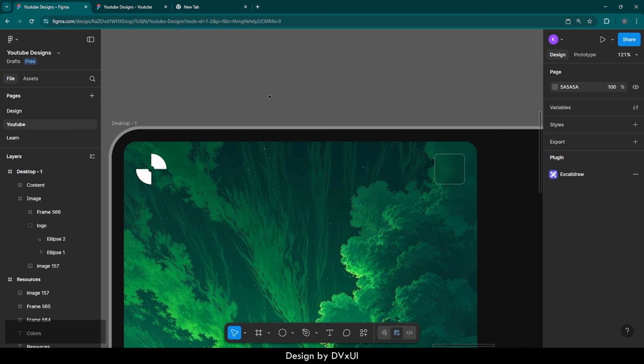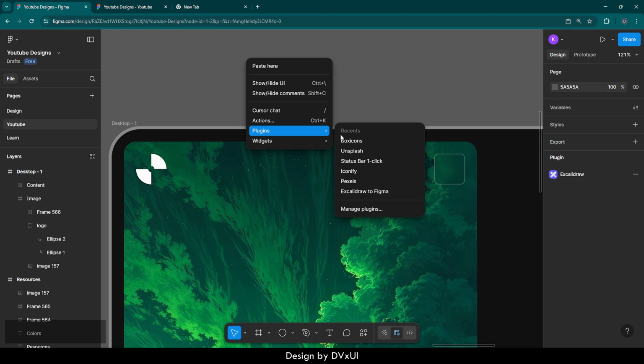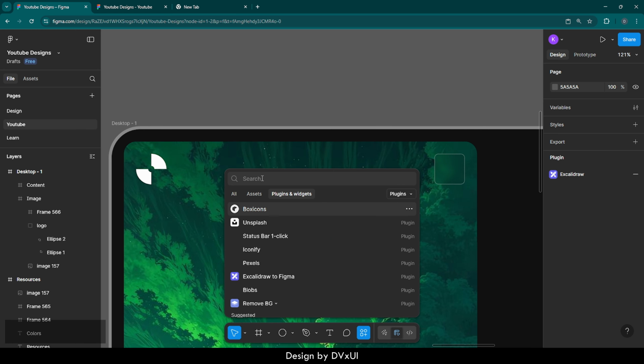For that, I'm going to go to this canvas, right click, go to plugins, and then go to box icons. You might not find this plugin in your Figma, so you can go to manage plugins and here write box icons.